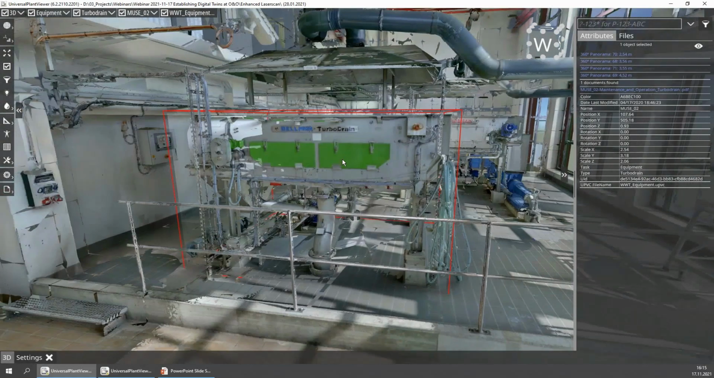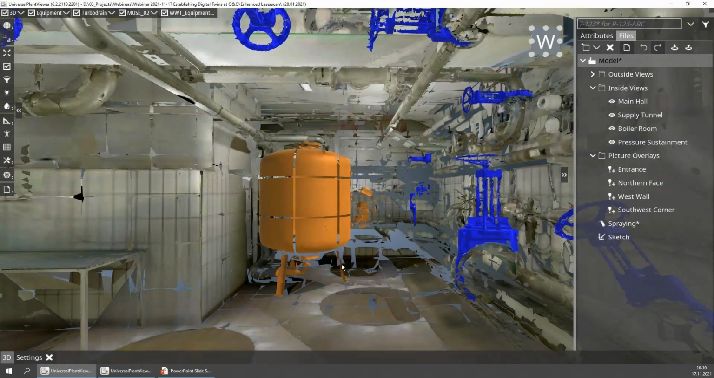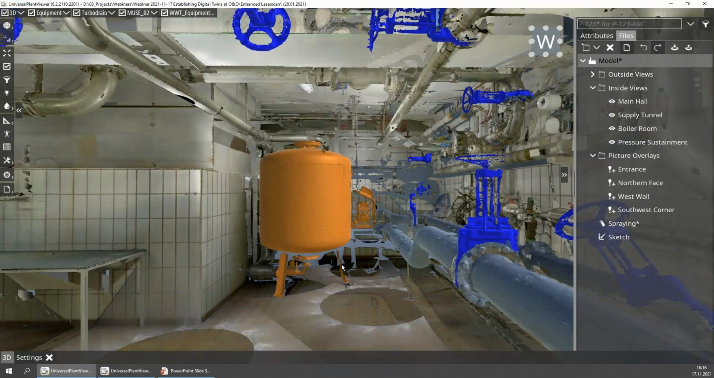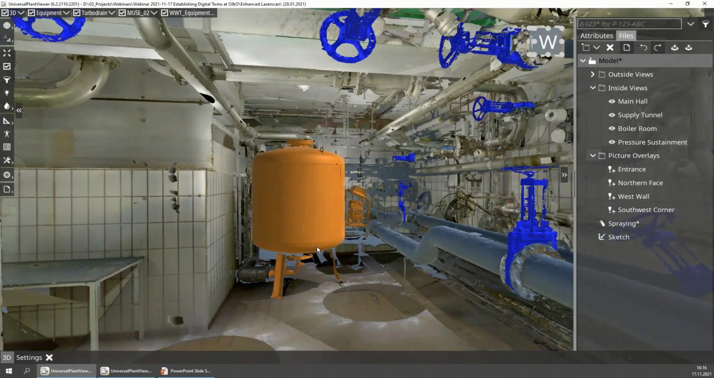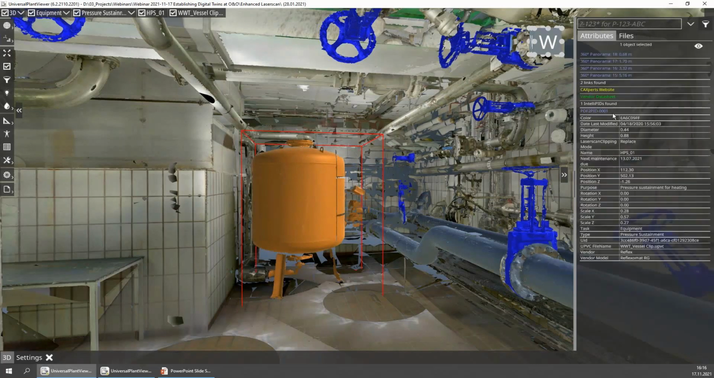But for some advanced features, let's actually go to a pre-saved view I've created here in the pressure sustainment room. I mentioned creating individual objects from a laser scan. So this is what happened here, while the equipment I just showed you before is actually modeled by a bounding box around it. Here we went a step further, marking an equipment and creating a totally separate object here.